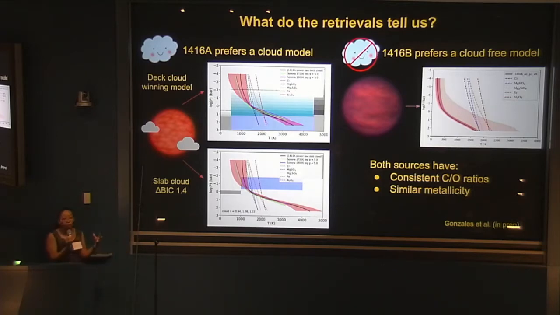So this is part of my larger thesis sample where I'm trying to look at subdwarfs and see the question is, are they likely cloudless?